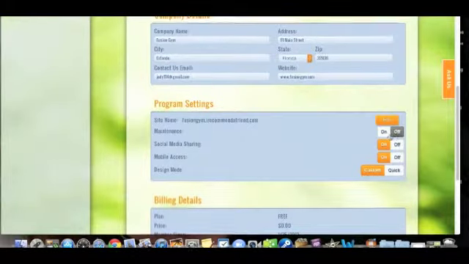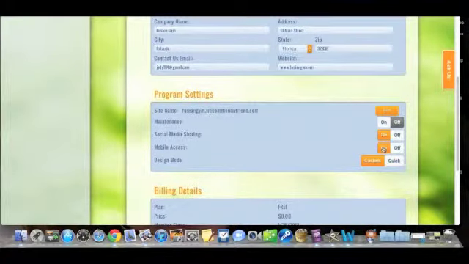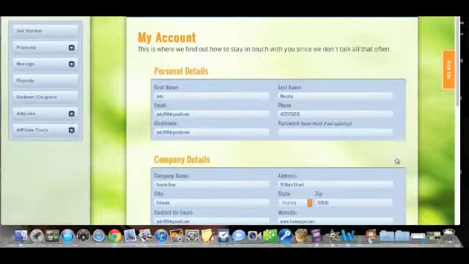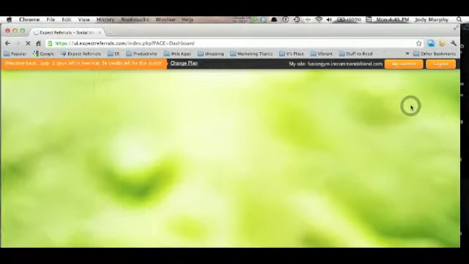Then you can select whether you want social media on or off, mobile on or off, or whether you want custom or quick design modes. If you're not sure yet, don't worry, you can always go back and make changes to it later. Okay, back to the dashboard.